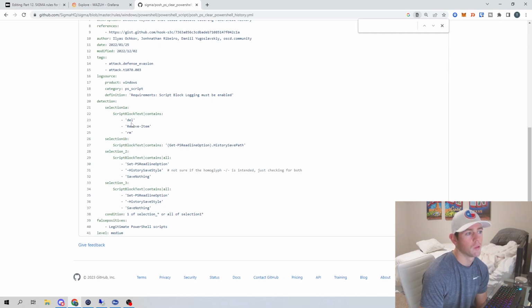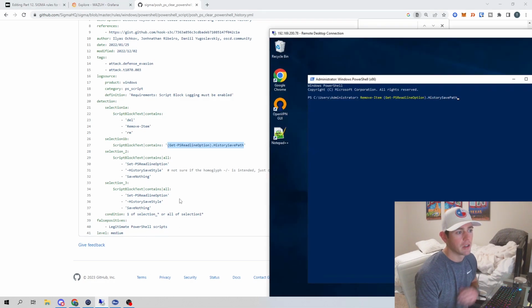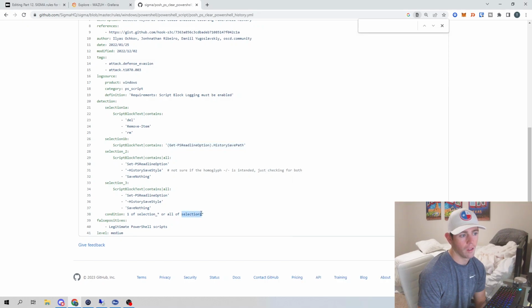So in order for this rule to actually trigger, here is what our ScriptBlockText would have to look like. I'll copy and then paste this here. That takes care of our criteria that all of selection 1 would have to match, because our 1A will match since we have our Remove-Item within our command, and then 1B is also going to match because we are including this command as well.